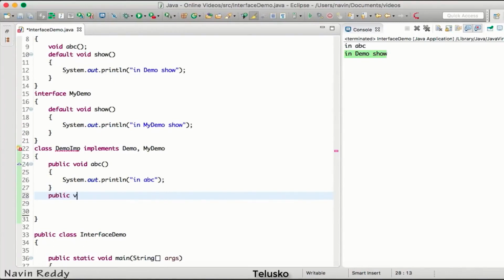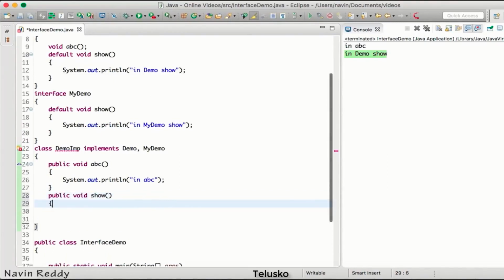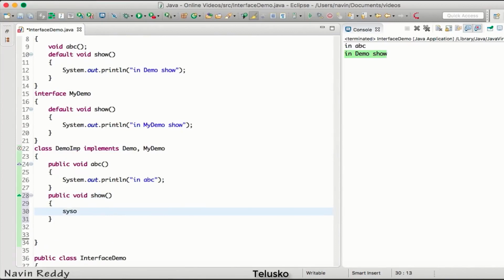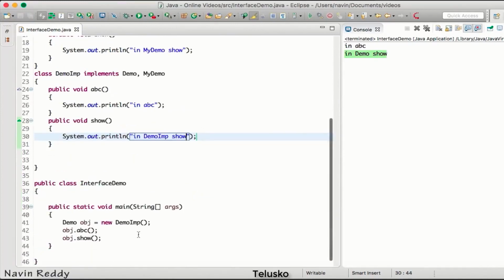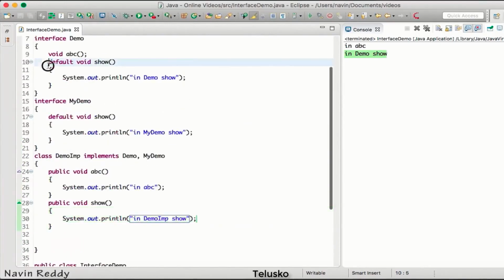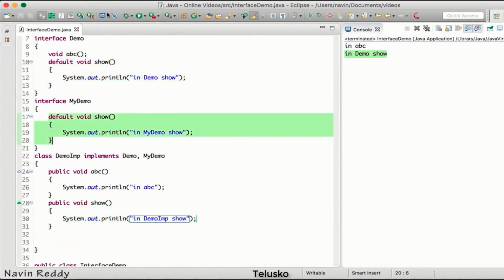So one of the solutions for this is to create a method called show inside your class itself, which prints the DemoImpl show. Now as soon as you call show, it will execute this one. So there is no confusion between this one and this one. That's how you can remove the ambiguity issue with interfaces. Okay, that's one way.